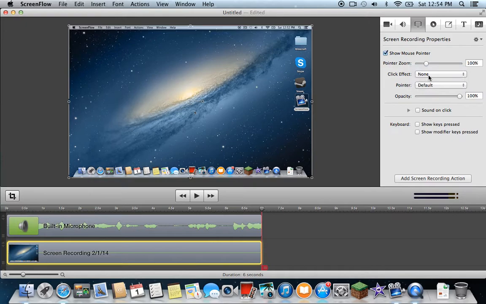So when you click what the click effect is, you can make it so it does a radar thing when you click, like there's a yellow thing around it, and then an invert. I have no idea what the invert is, so I would keep it as none if you're doing a gameplay or something like that. And then you can change the pointer to a circle or a square.